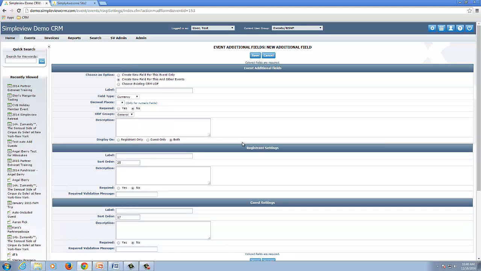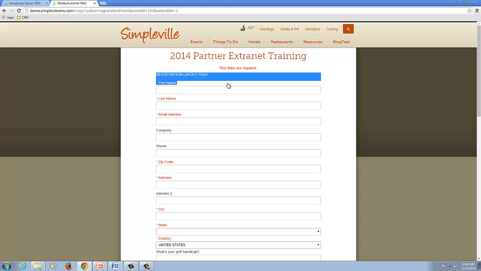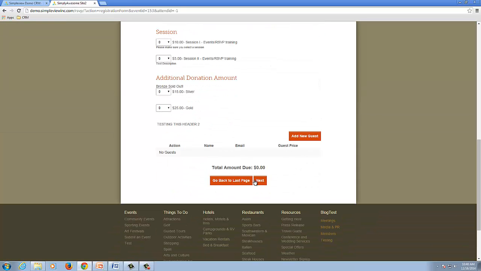Same fields, but I can create a new field that can be, again, used by other events moving forward. Or I can choose from a field that has already been built either through the admin or through this tool where someone selected this option here. So you can create a new field, again, ask additional questions. You're just adding, by creating a new field here, an additional question to be placed on the registrant page and or on the guest page.